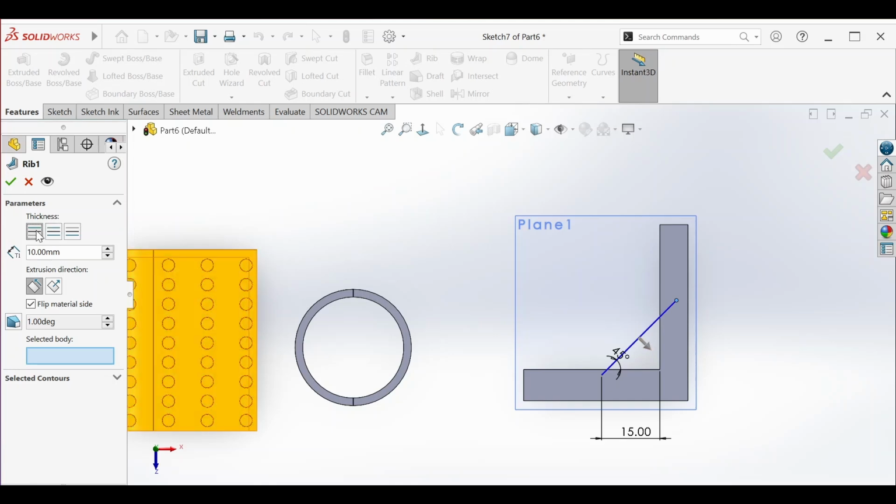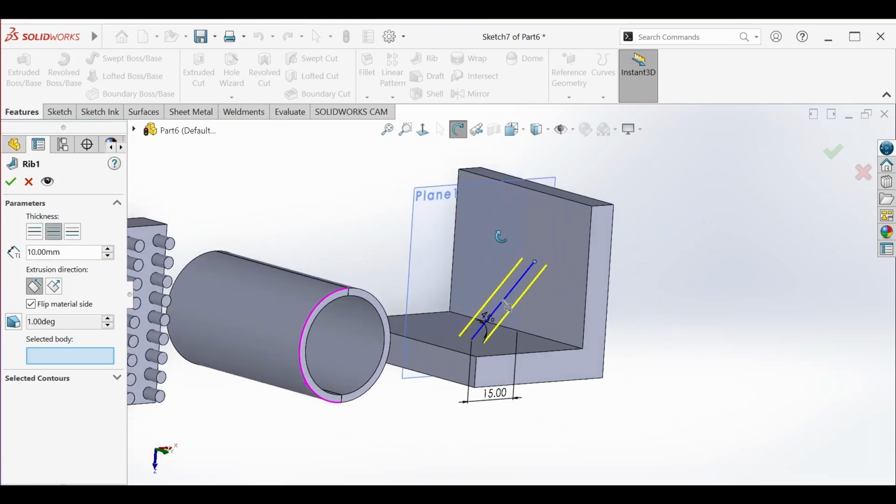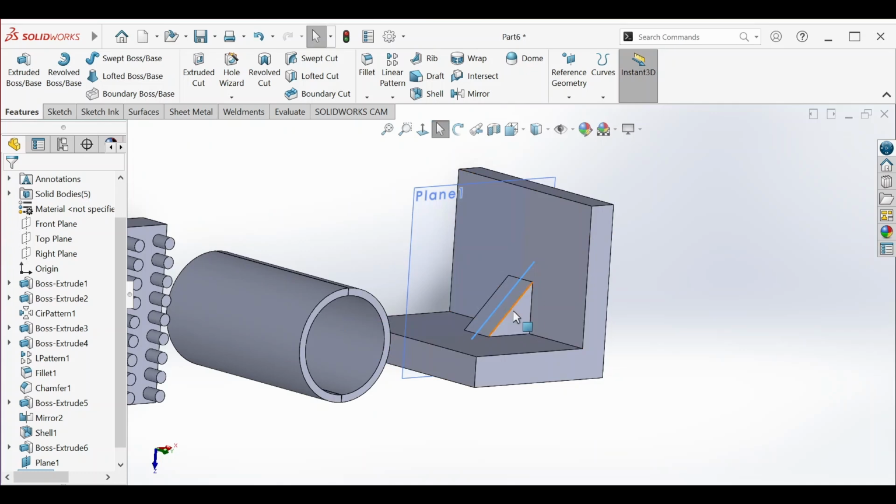We can decide the direction of the thickness. We set it by the mid plane, and also its length. In selected body we make sure to select the L-shaped body. And click on OK. Now the rib is created. We can also create more ribs at one time. Just create multiple sketches in different planes and then select all in the selected contours box.